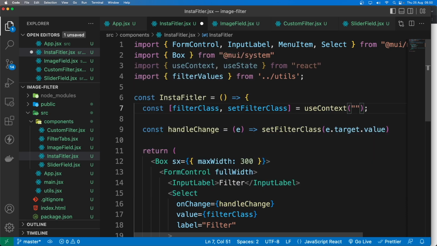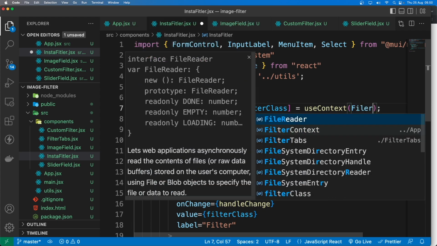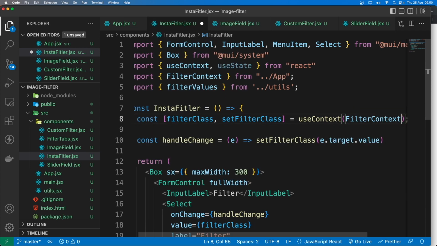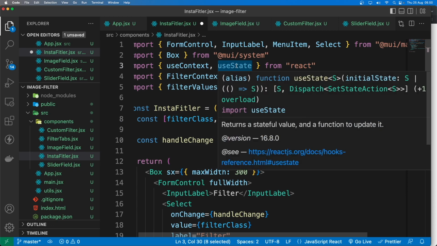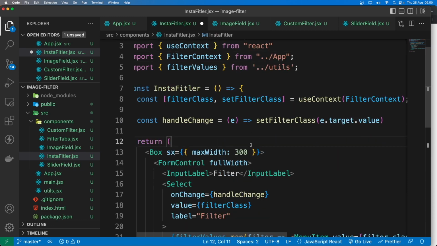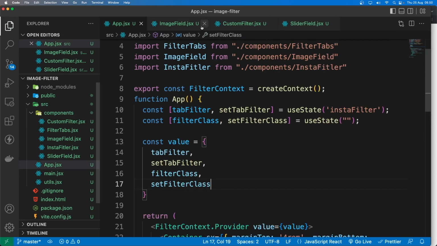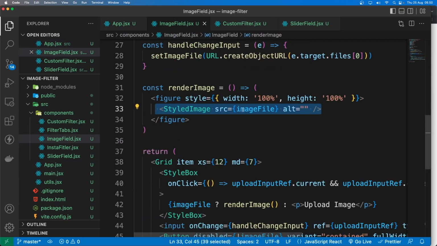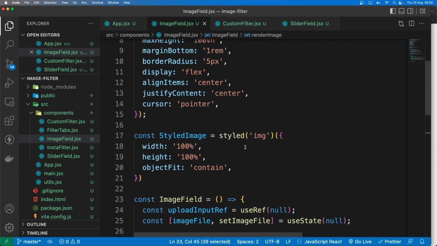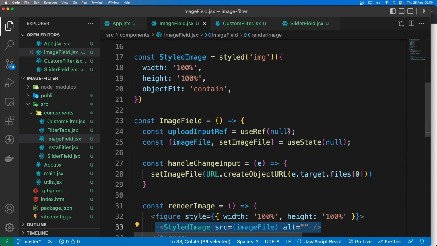So let's say use context. Okay, and also here we need to use filter context. So let's say filter context. Okay, let's remove this state. All right, so now we can use the filter class here in the image field. Okay, so here, where's my image field? This one. Okay, let's go to here.